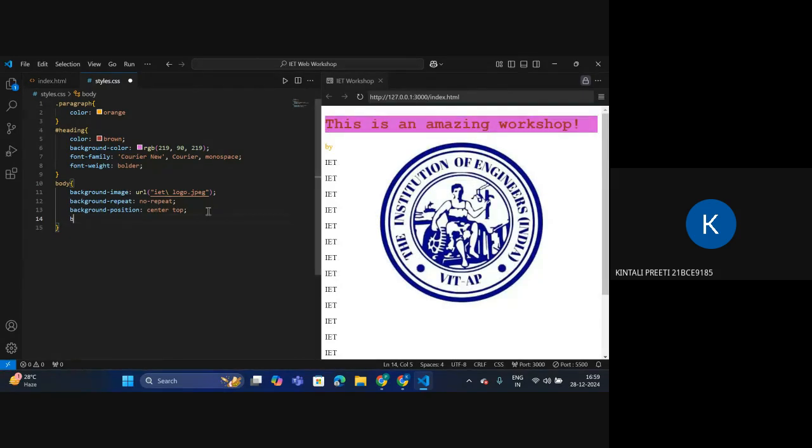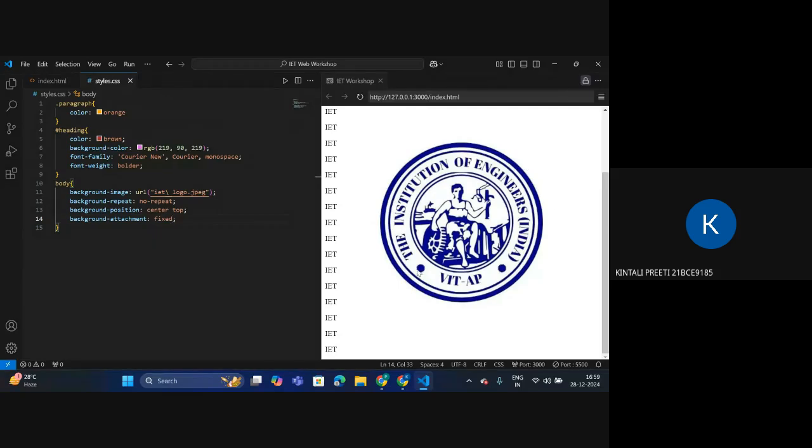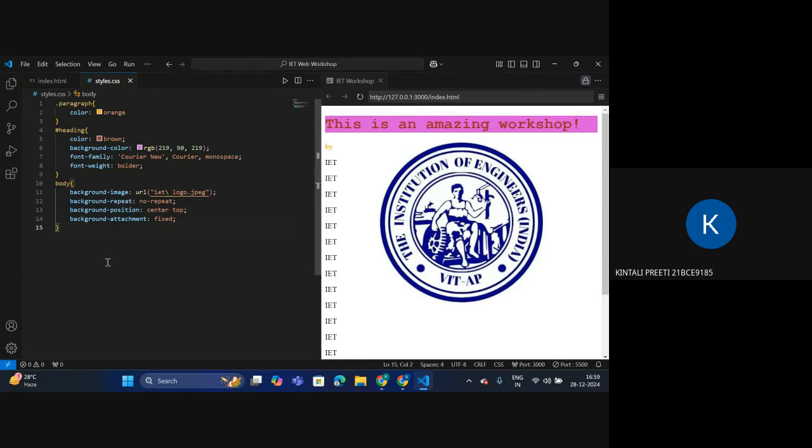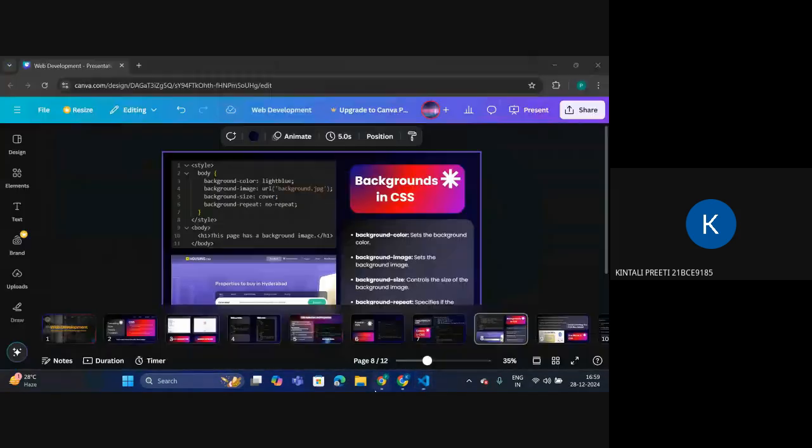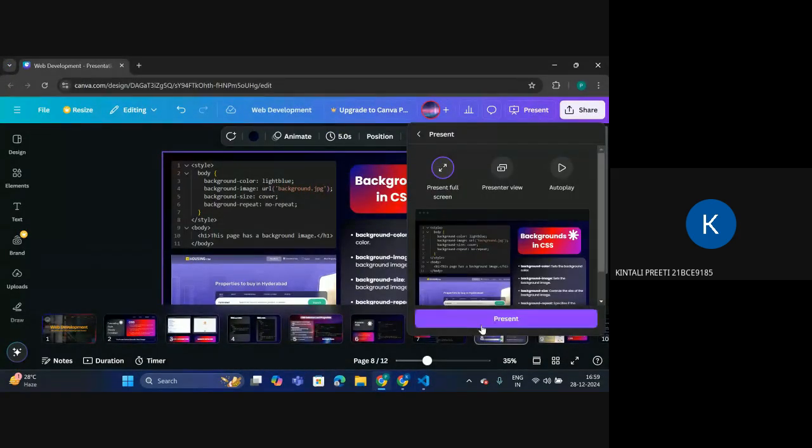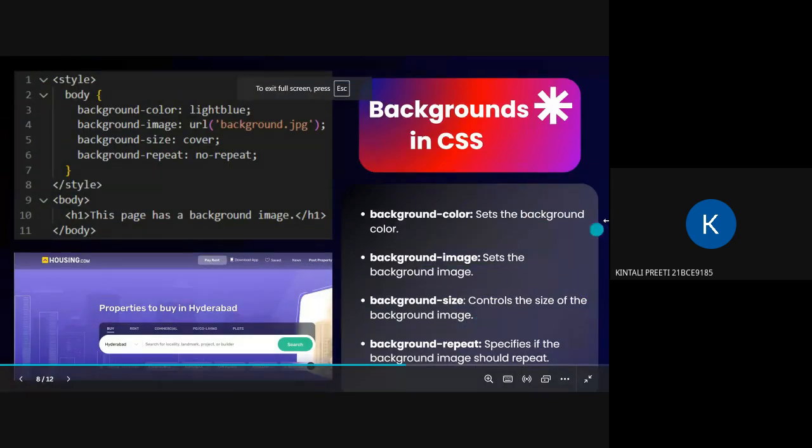And then we can give another option called background attachment, which I'll give as fixed. So even though I scroll, the background image is still there. This is how you can play with the background images. You can give another beautiful image behind. And now let us continue to explore more in CSS. So this was about the backgrounds in CSS.